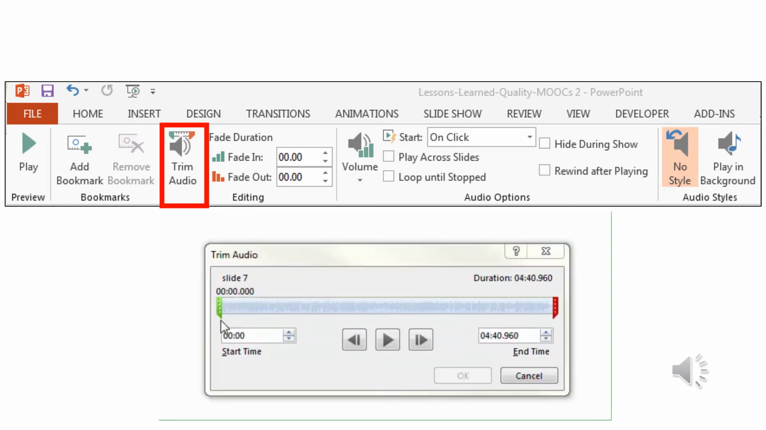Please note that if you're using an older version of PowerPoint on a Mac, the Trim Audio function may not be available. Some Mac users may need to first use an external audio editing program, such as GarageBand or Audacity, to edit audio recordings before inserting them onto a PowerPoint slide.